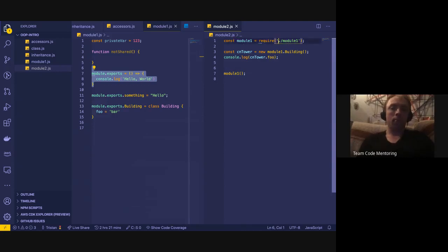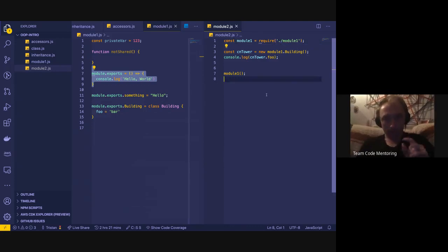Okay. And remember, if you pass in a relative or an absolute path, Node.js will look for the file on your system. If you just pass it in as this, it will look for it in the Node modules folder. Big difference. Okay.